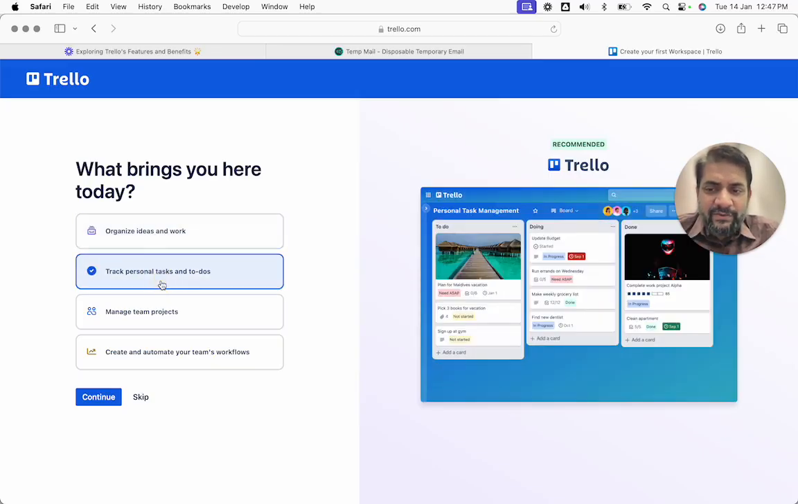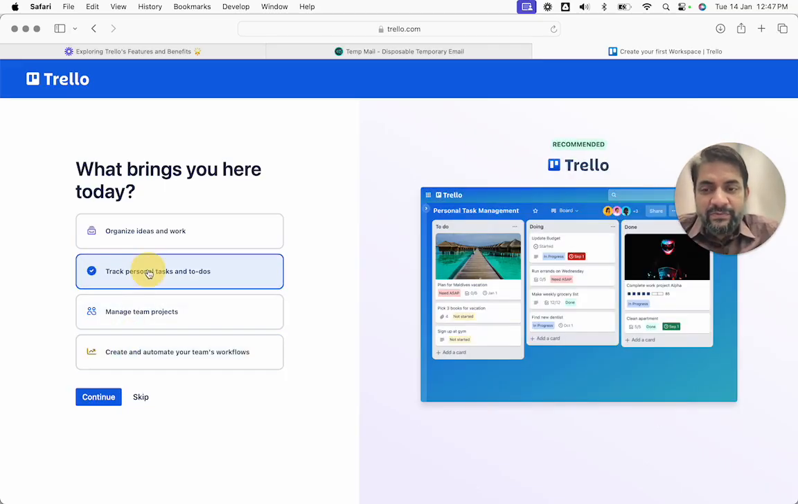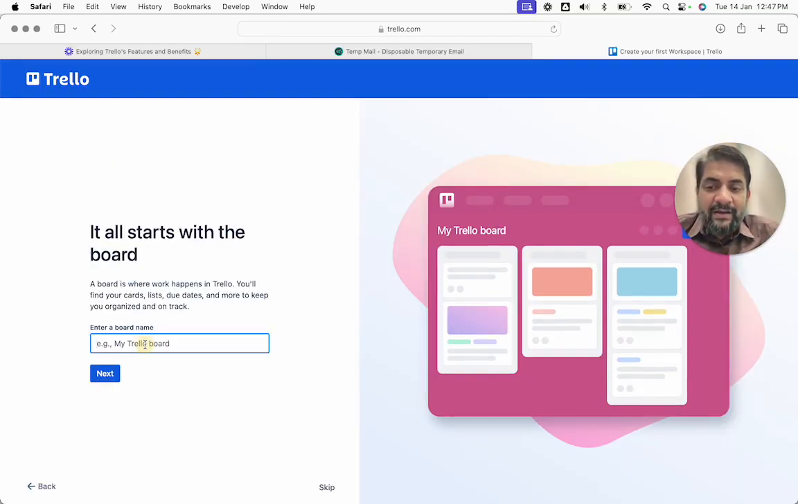Trello is the best thing to do that. Managing team projects and creating and automating your team workflows: Jira is another software that you must be aware of, and Jira does the job for these two. So we are here to track personal tasks and to-dos. We click on continue. It all starts with the board. So we enter a board name.